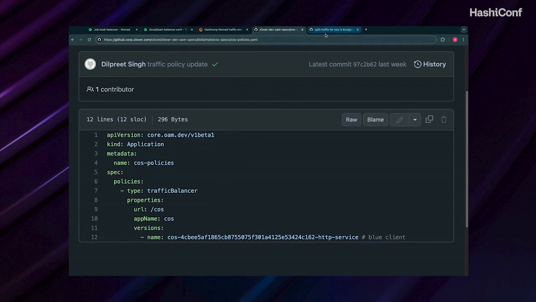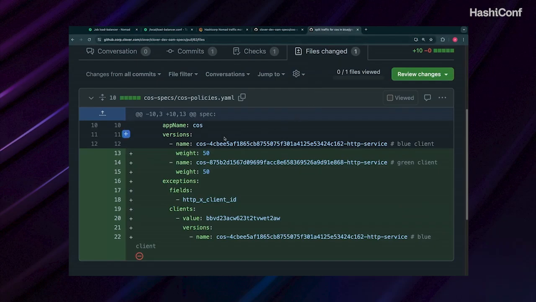So we create a PR, and in the PR, we are going to say the existing cause 4CB is going to get a weightage of just 50, and we're going to split the other half of the traffic with the green clients by providing the same weight value. Right? In addition to that, we are also going to pin a customer by the xClient ID request header and match the value of the customer's ID starting with the string BBVD. And if you see this customer's traffic, we are going to pin the customer to cause 4CB, which is the version running on the blue clients.